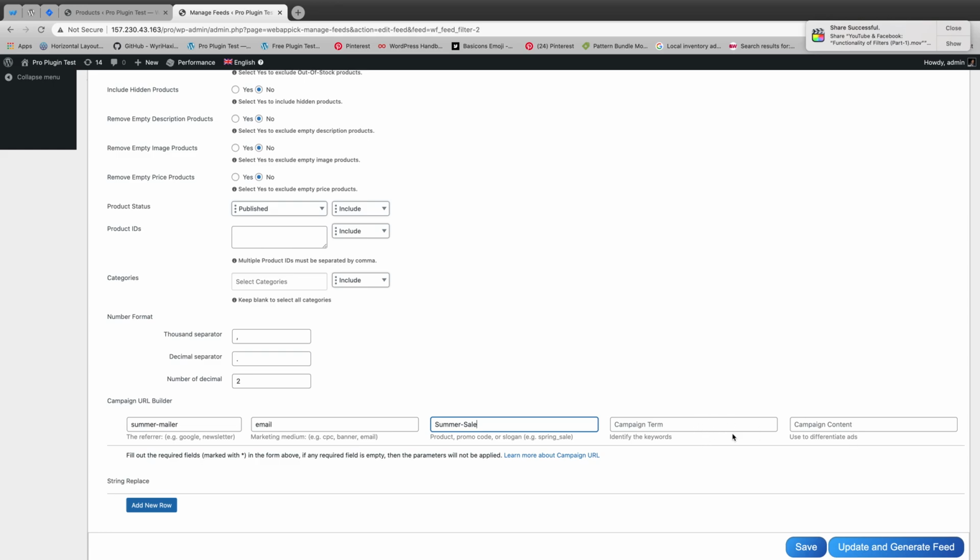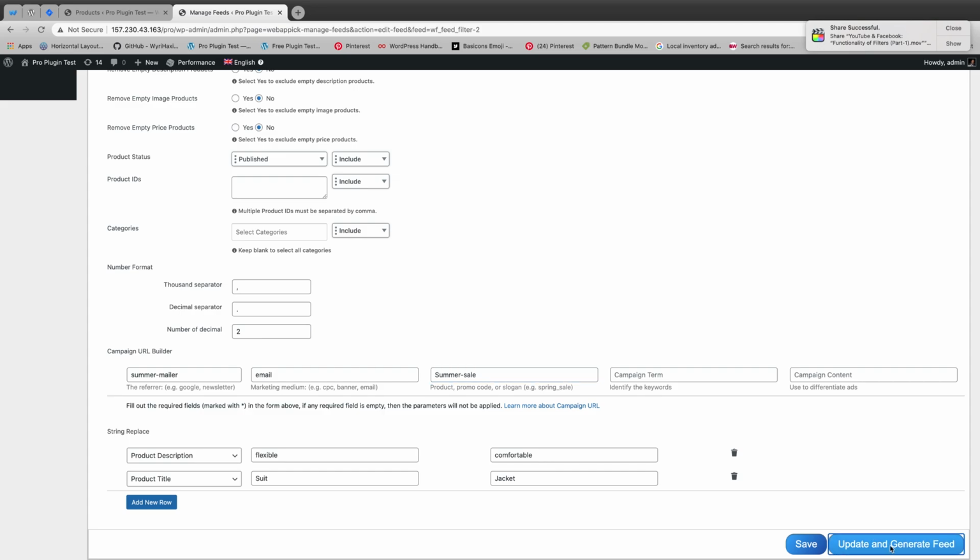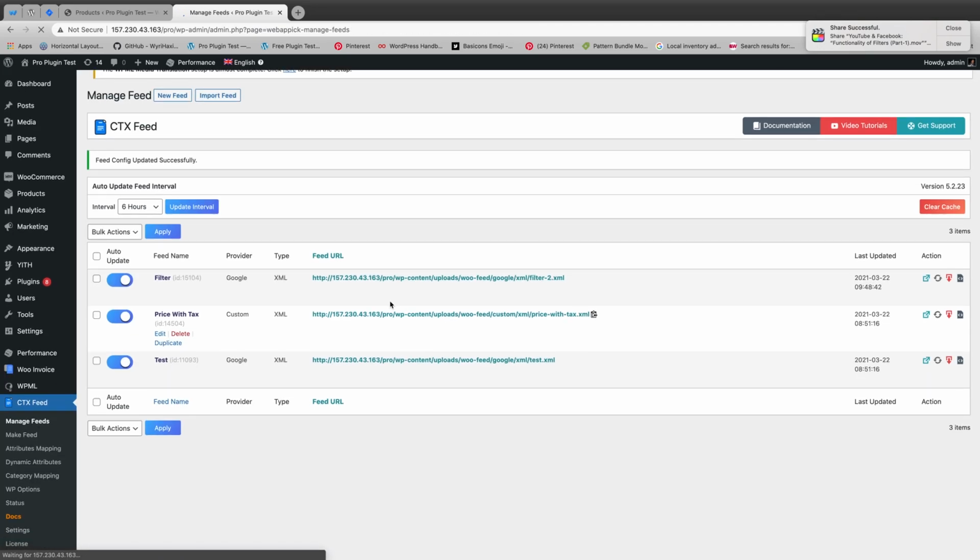You can leave it as an empty box, or you can fill it up if you want to. So it's totally up to you, and for this particular example, I'm just gonna leave these two boxes empty as it is. So I'm done with my campaign URL builder example. I want my campaign summer sale, and I want to market via email. I want my source to be summer mailer. So let's just update and generate feed and see how it works in the XML file.